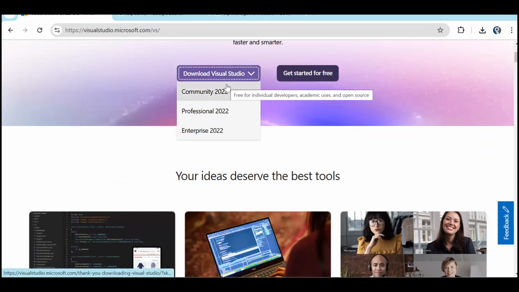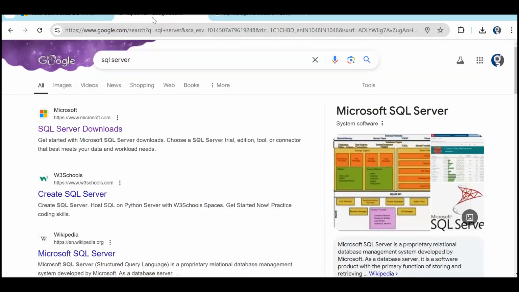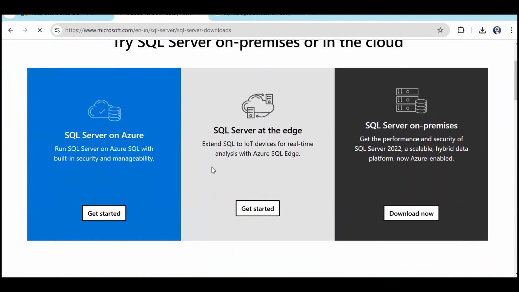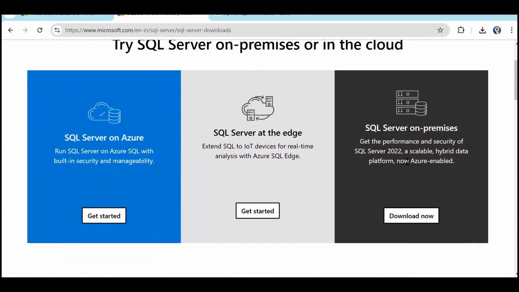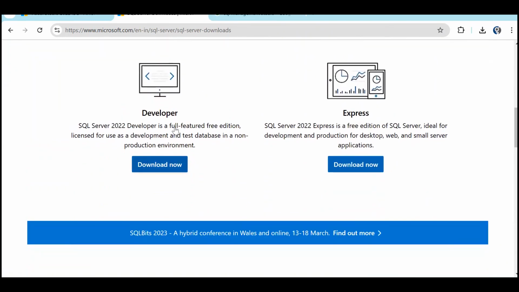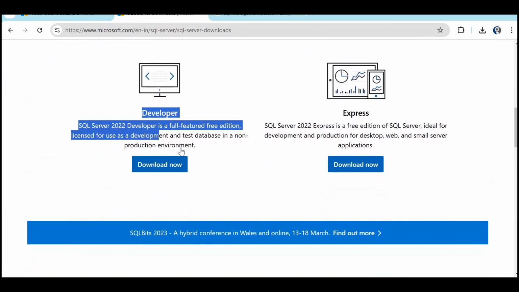After that, if you don't have any online database, you need the database on your local machine. For that, you need to install SQL Server. So this is the site. Simply search SQL Server, open the first site. Here there is the Developer edition you can use, or Express also. Express is lightweight, so you can download Express also. So this is only the server.